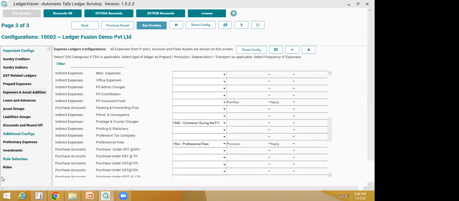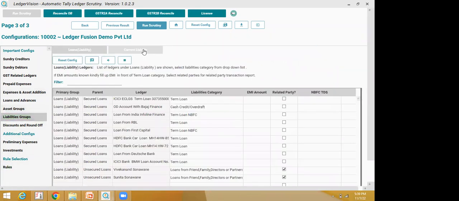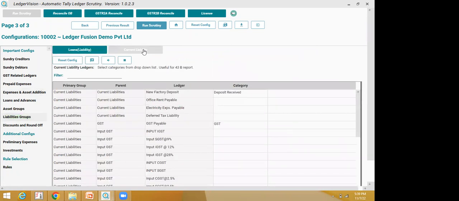And then in the liabilities group also, the current liabilities scrutiny option is there, from where it will prepare a 43B table, which is also an important table for tax audit.